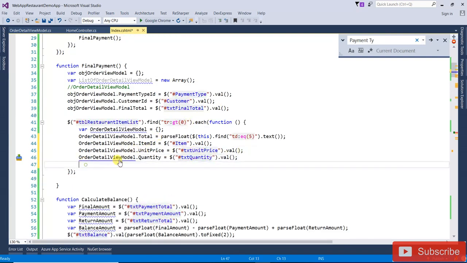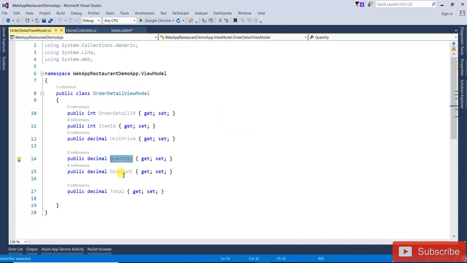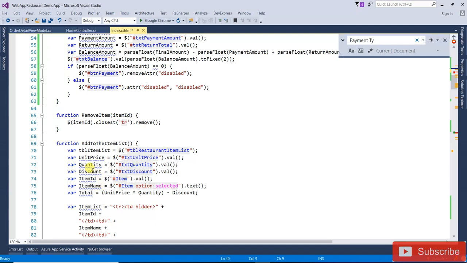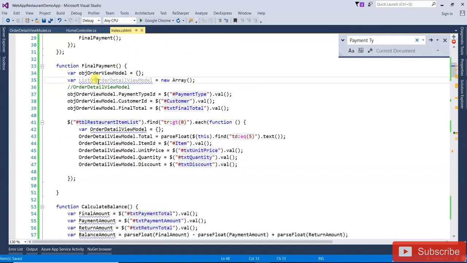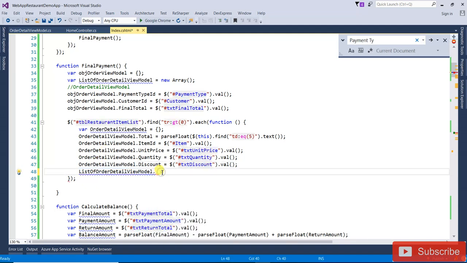Then order details model dot, after quantity, what else is remaining? That is discount. Total we already added, so only discount is required. So check the discount. Discount is here. So that is here. Data. Now in the list dot push, post will be this order view model.